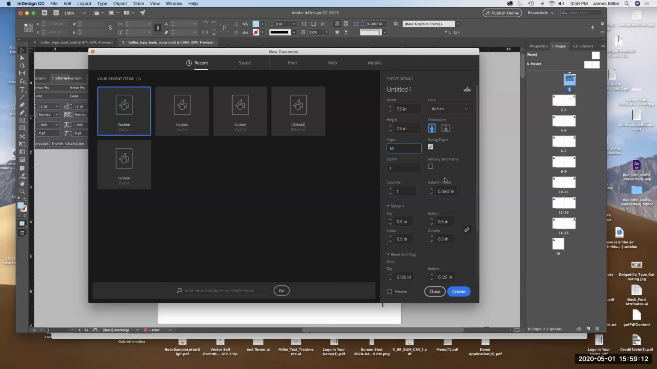It needs to be a minimum of 16 pages, 7.5 by 7.5. Don't worry about the start. Don't worry about columns. You can adjust that later on. Margin should be a minimum of 1/4 inch like that.